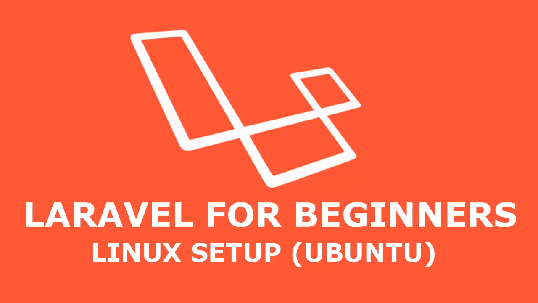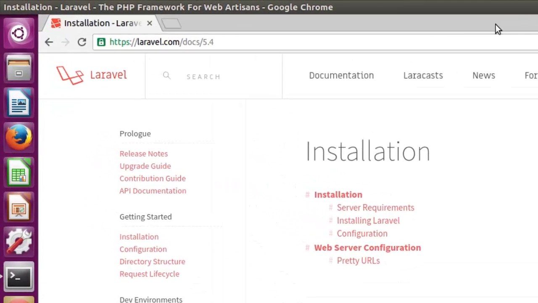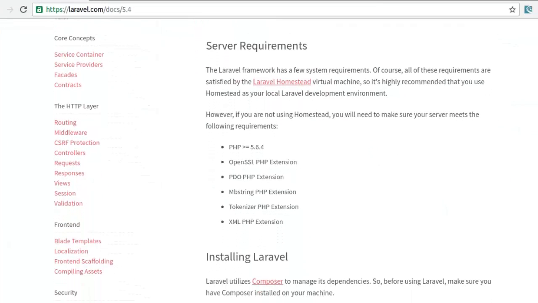We're going to visit laravel.com, the documentation page, which is right over here on the screen. We're going to go through the installation guide, and we have two ways to install Laravel. We will opt for the simplest approach.